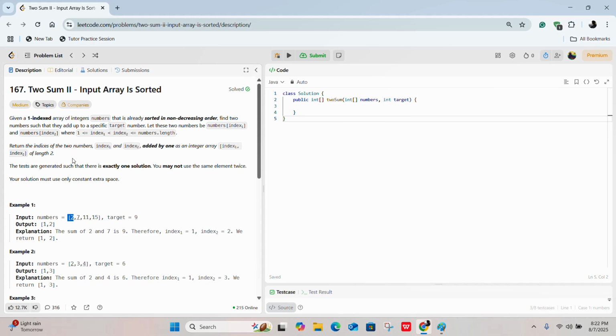Okay, and we have a few constraints for this question. The tests are generated such that there is exactly one solution. So there may be many numbers in this array, but the solution for this question will be only one. And next, you may not use the same element twice, so we should not use the same element again and again. So we cannot use the brute force approach here. And next, your solution must use only constant extra space. So we should not take additional space, so we cannot use a map also. So we need to use something else to find the output, which will not take any extra space.